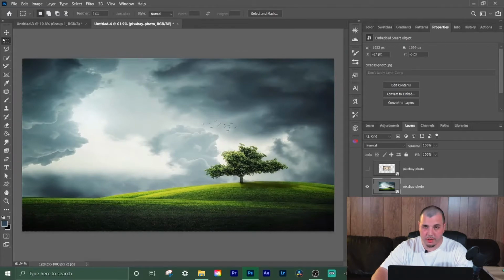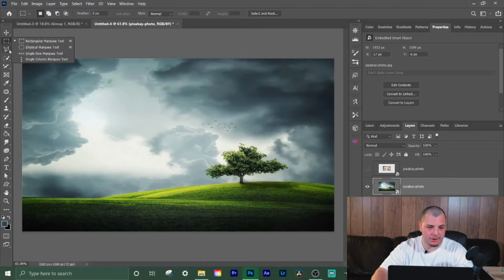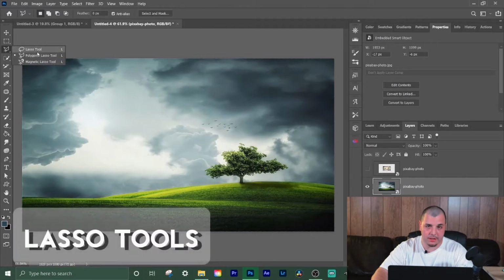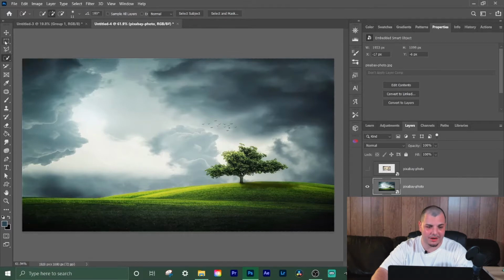So just running down the toolbar from top to bottom, which ones can you make selections with? You can make it with all these: rectangular, elliptical, single row, single column. You can do all that. You can also make them with all the lasso tools. After that, you can make it with any of these selection tools. So as you can see, we're already at 4, 7, 10. Already 10 different ones you can make selections from.